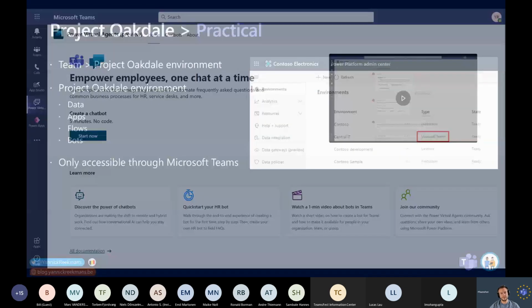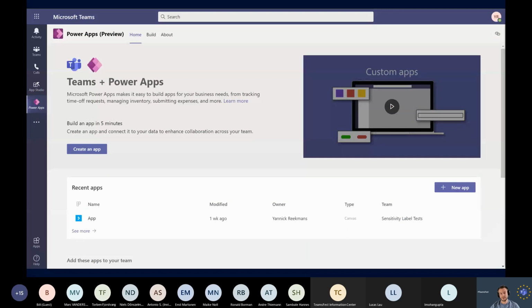So when you go into the Teams app and you have your specific team available, then you open up the Power Apps application inside Teams. When you create an application here, and I'll show you in a demo later, you select the team to which this application should be associated. The first time that you select that specific team, it will also create the Project Oakdale environment. So if you start in Power Apps or in Power Virtual Agents, and you select the specific team and it does not have an environment available, that's when that environment will be created.